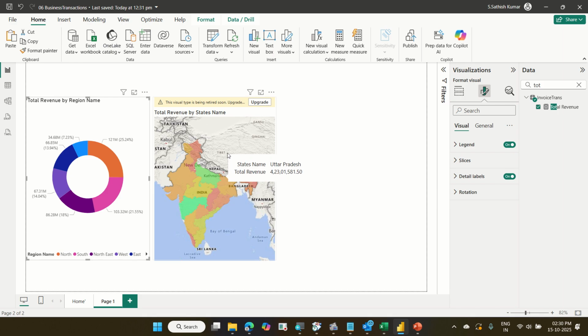So how can I convert this chart into a bubble chart? Same chart into a bubble chart. Or you can create one more chart also. So let us make the same chart into a bubble chart. Select the chart, select the map, format.